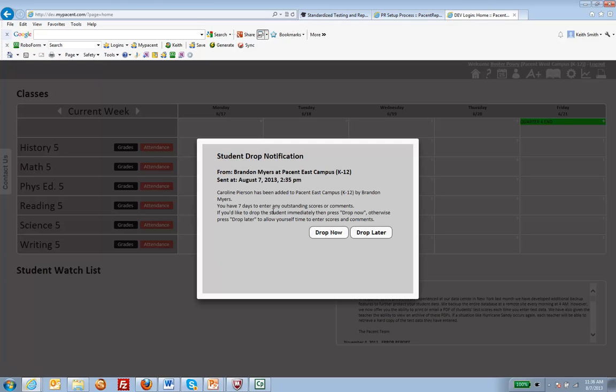So if you press drop now, all that means is you won't see that student in your gradebook at all anymore. If you press drop later, you'll have what's called a ghost student in your gradebook, meaning that you can enter any outstanding scores before the final drop occurs. Neither of these impacts whether or not Brandon Myers can enter grades for this student in his gradebook. He already has complete control over entering grades for Caroline Pearson.